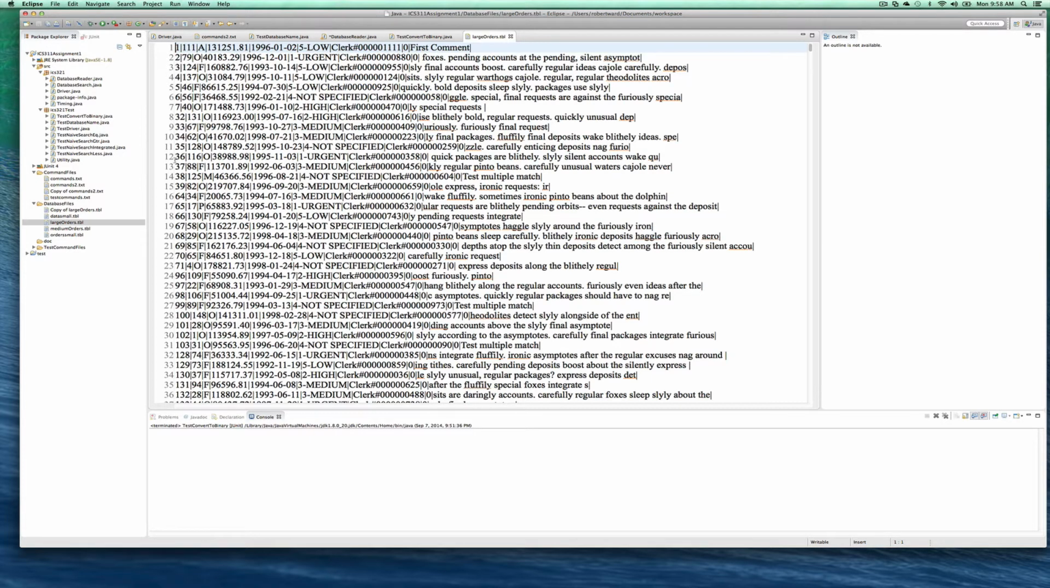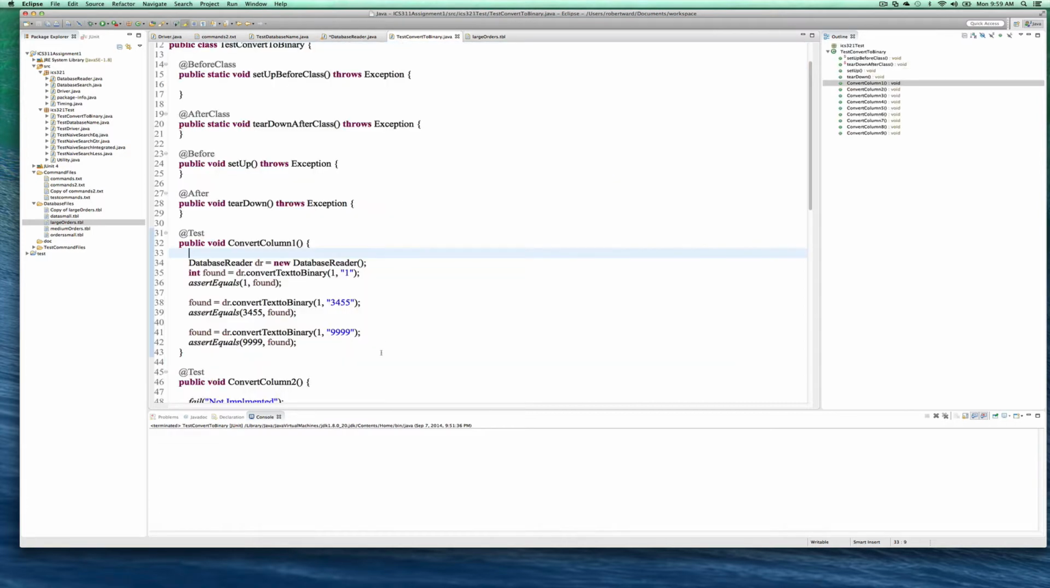And I see, looking at it, that it's all integers. So I'm just going to go ahead and make a decision. You know what? I'm going to store this text number as an integer. Okay, so how might I convert that to an integer? Well, basically I'm going to write my test first.